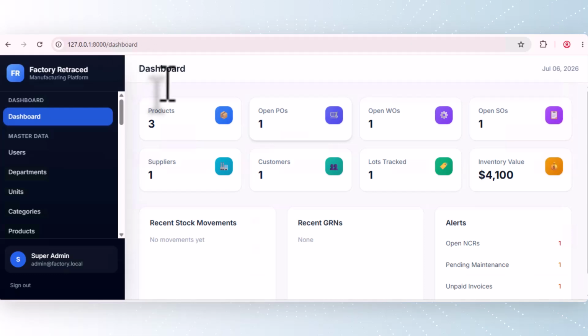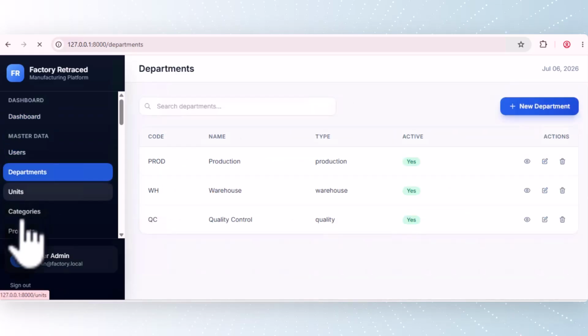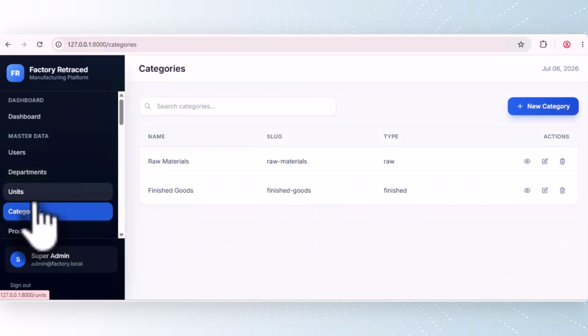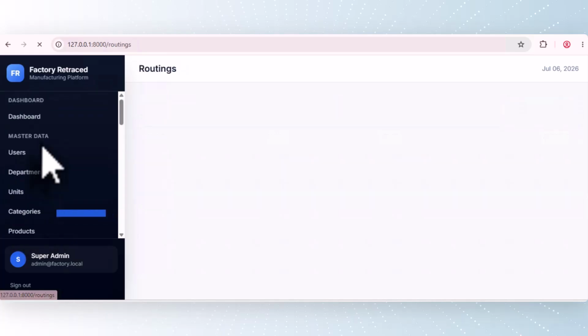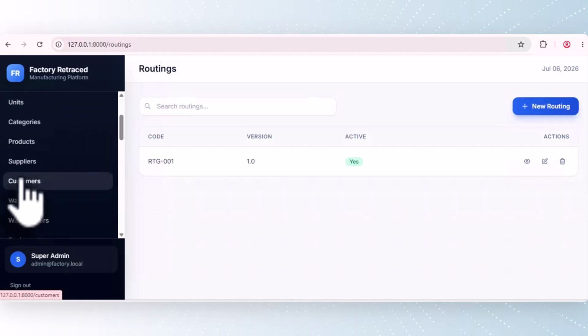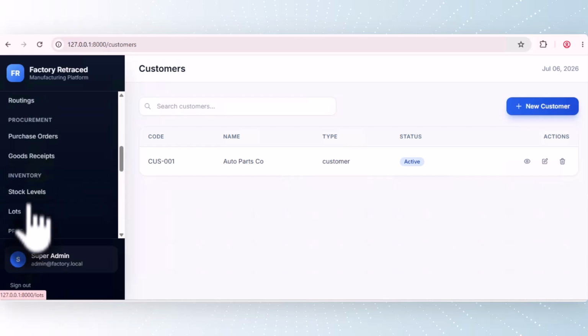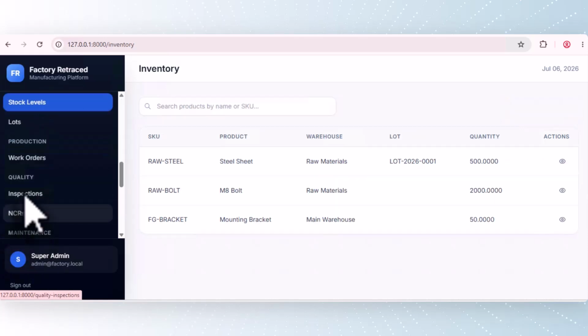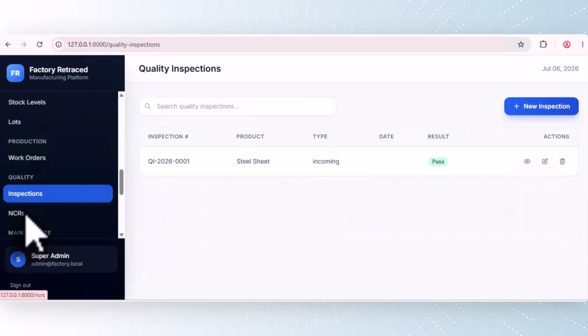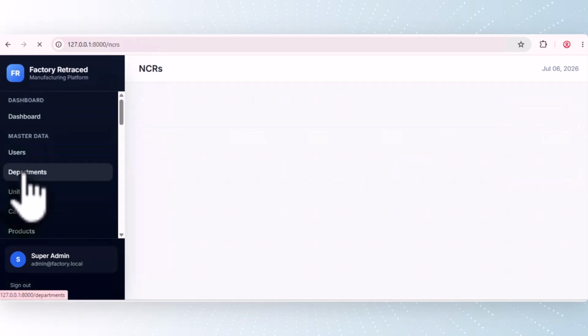Creating digital traceability platform in Laravel. So this is the complete roadmap of how I built it. So this is the user, you can get department, unit, category, everything. Routing is here: customer, warehouse, stock level, lots, and inspection and share.